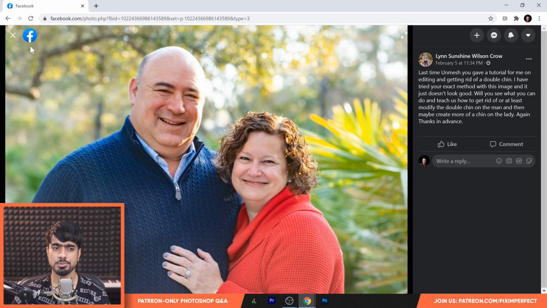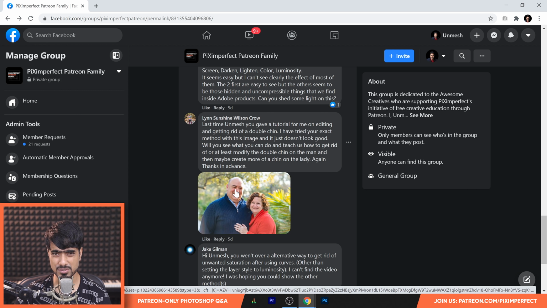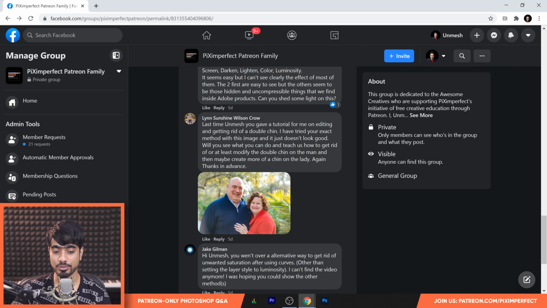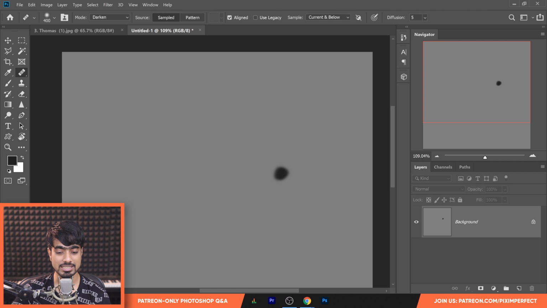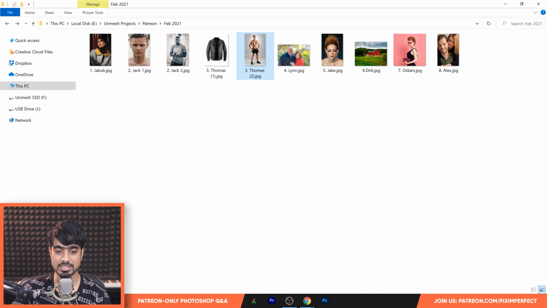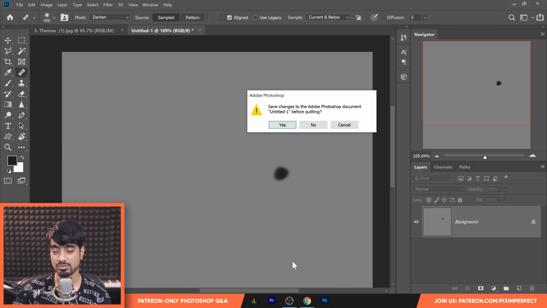Well, you can remove the double chin on the man. However, if you do, it'll be a completely different man. I can show you how to do it. It'll use the same technique, but trust me, it will be a completely different man. And that is something you do not want.